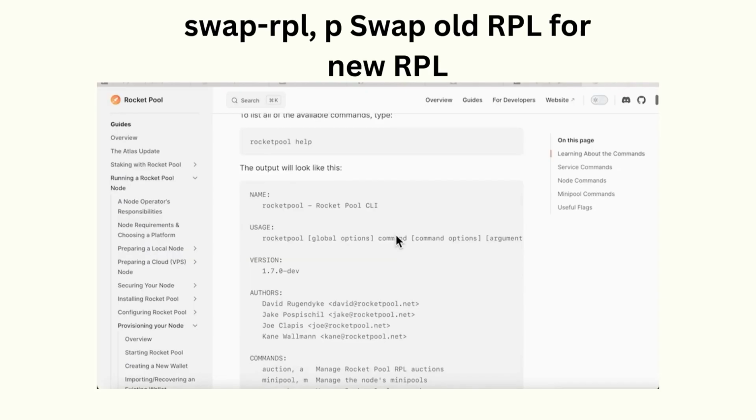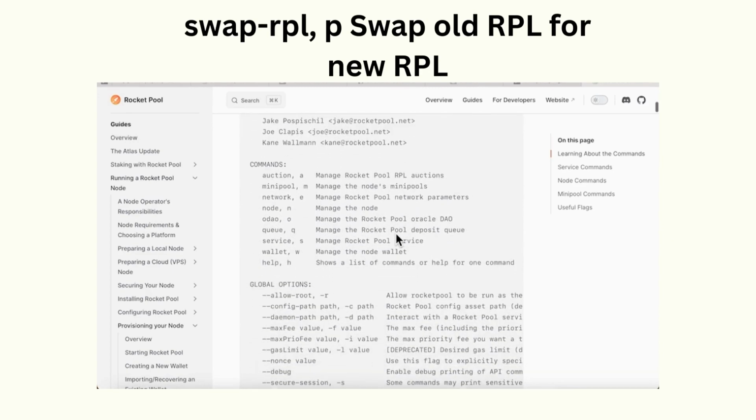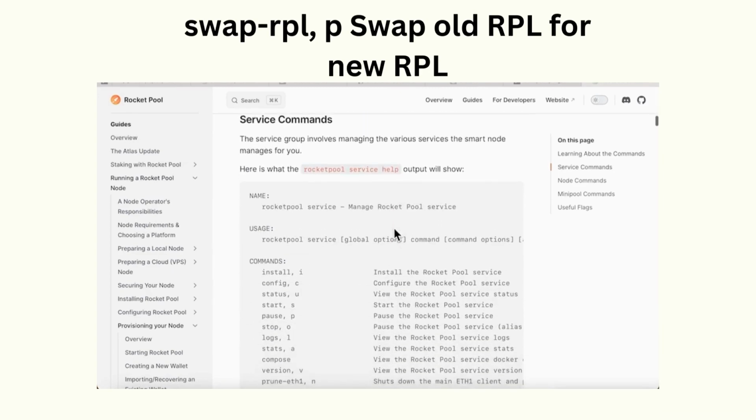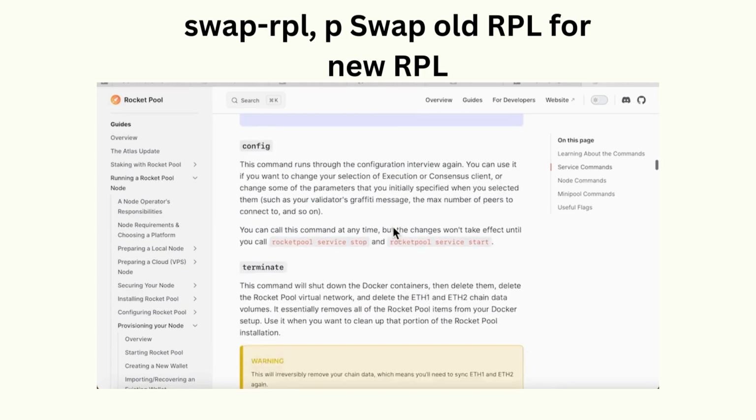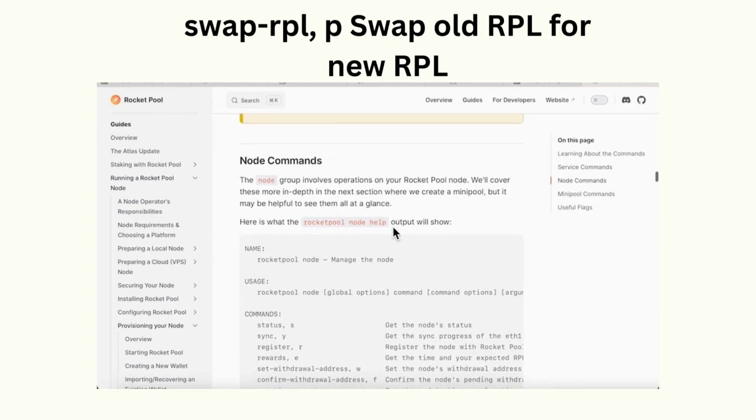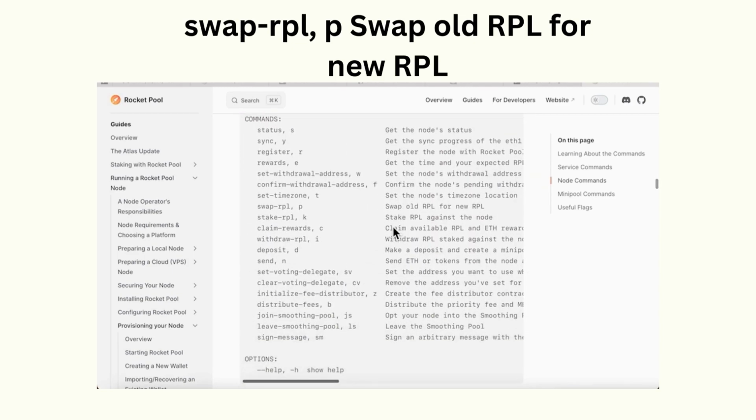To swap legacy to the updated RPL, head over to the intro command line interface. This is a great section to learn about CLI Rocketpool commands. As you scroll down, you'll see service commands, status, logs, and node commands. Now in node commands, about the 9th down, you'll see the swap old RPL for new RPL. You can use this command for your swap.